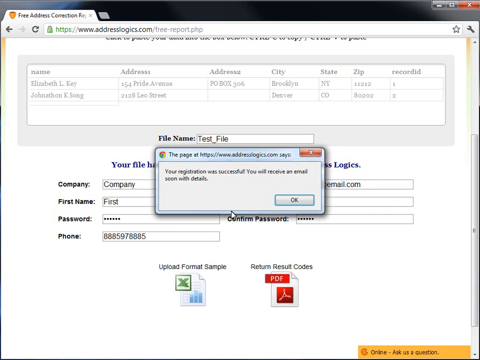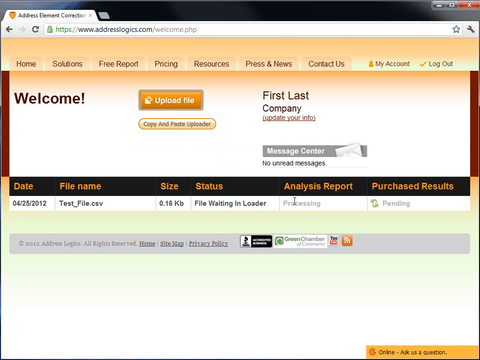At this point, you're going to get an email saying, thanks for registering, checking out AddressLogix. Your sample file and test file is currently being generated, and we're running your data. Normally about 5 or 6 minutes later, you're going to get another email saying your data is ready to be reviewed, and you can look at your reports. Just go ahead and click OK. We're automatically going to log you in and show you that the file is waiting in the loader, and we're going ahead and processing it.